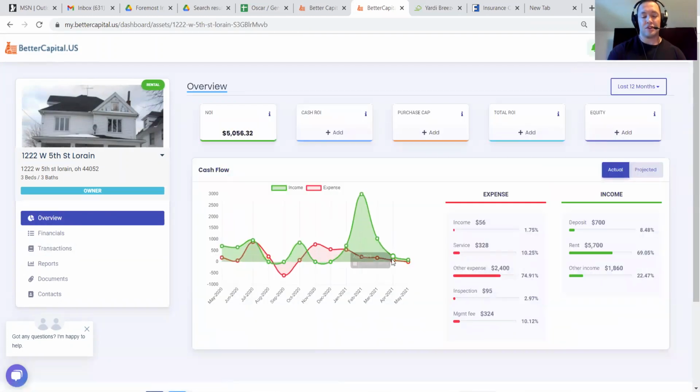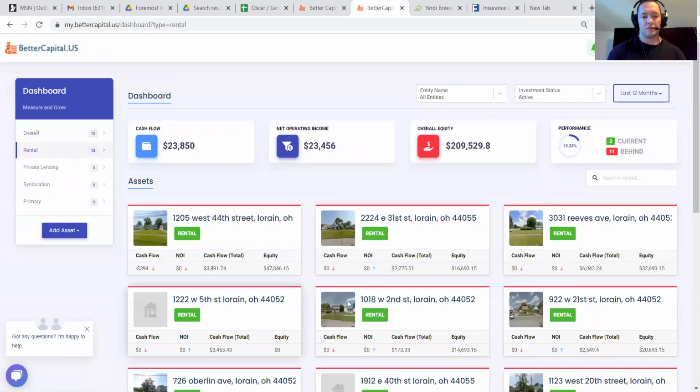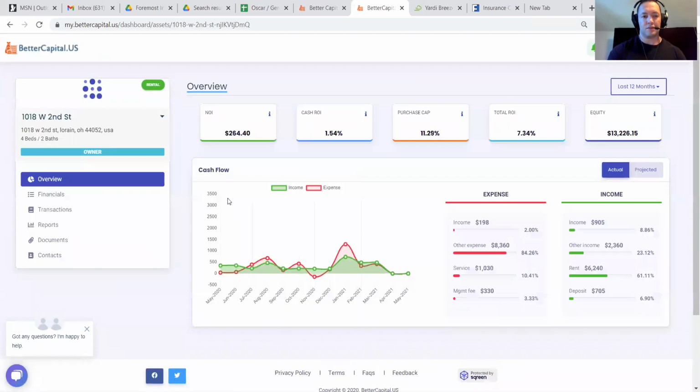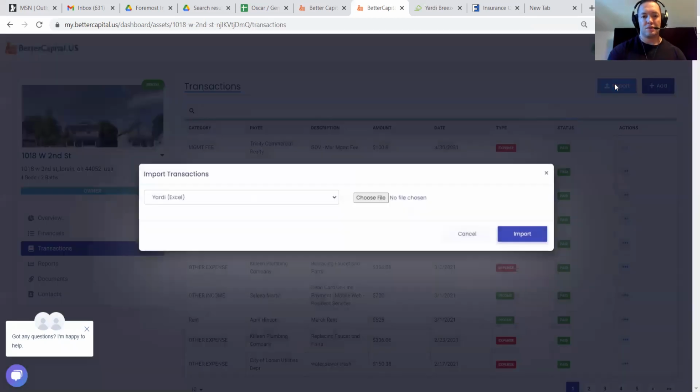Okay. And now you see this one, we have a vacancy. So that's why we're seeing the income being so low. Okay, so that's basically it. And then you go back to the next property. So we did 1222, let's do 1018. Transactions, your import.